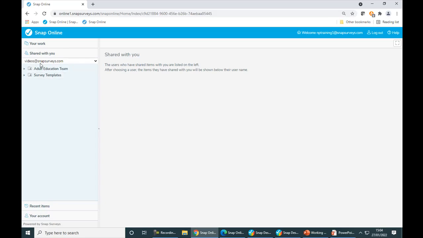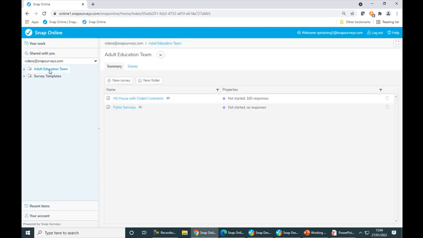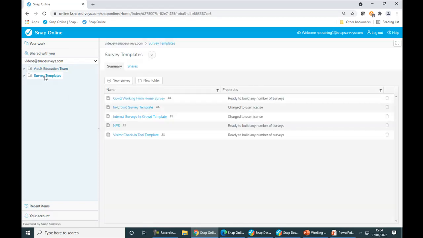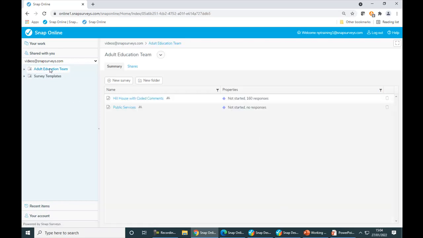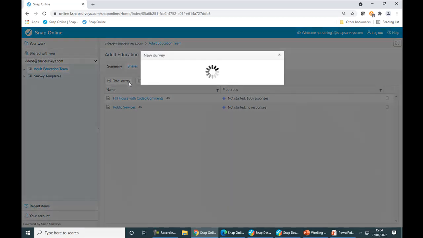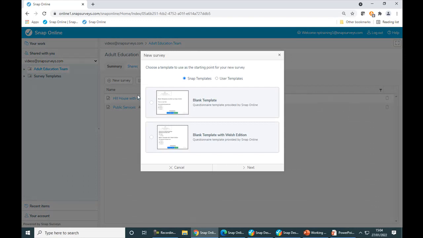This person's got access to their team folder. They've also got access to the templates. So if you're designing a survey, of course we want to make sure that they're designing a survey using the branded templates. So we've got a number of different templates in there which they can make use of. But they will be creating work in their adult education team. They would create a new survey. They can make use of the templates which are supplied with Snap, or they can make use of their own user templates.